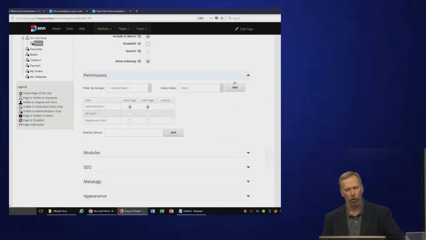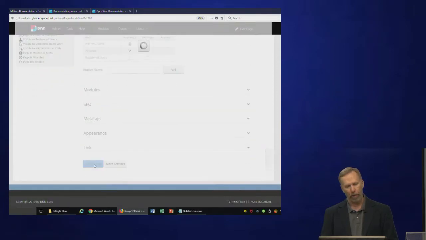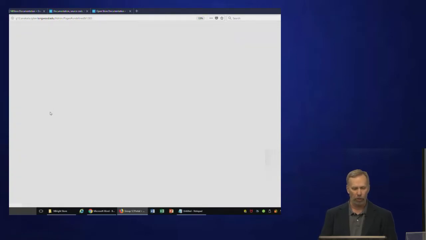And what I wanted to show you is there's another way to do that as well. You can go under the permissions tab, for lack of a better word here, and I can do the same thing here. And then I can go down here and say update the page. And you'll find that that's probably faster than doing it the other way. But there's multiple ways to do these things in DNN.